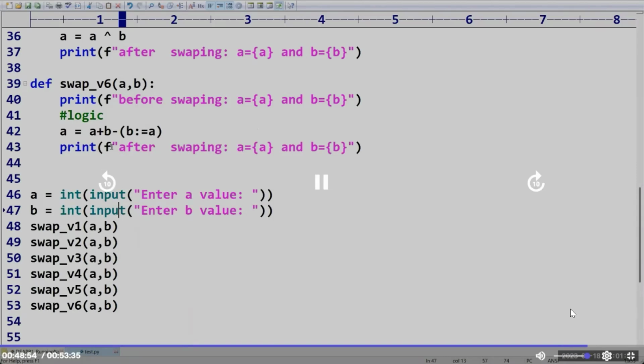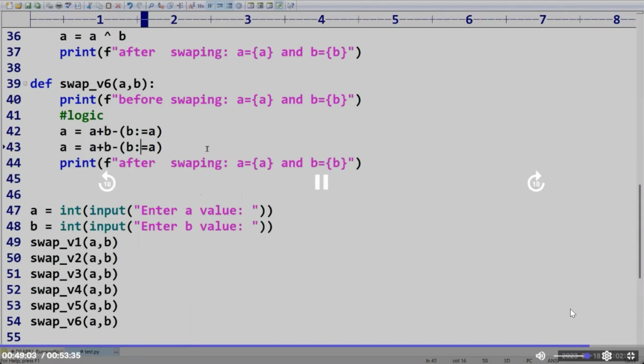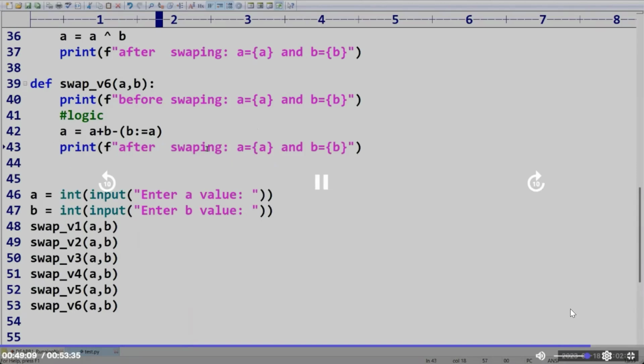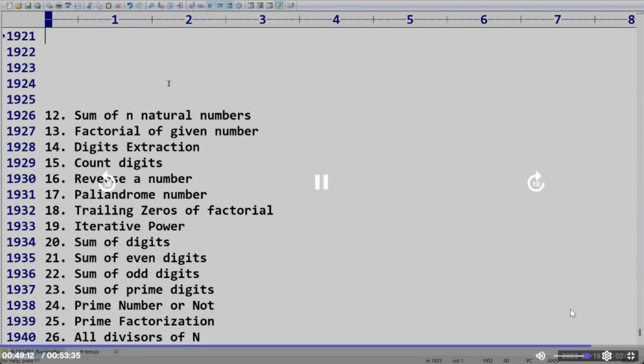Yes, sir. Because the assignment is not only for the Walrus operator, sir. Even the same statement we are going to write in Java also. In Java, we are going to take it like this. It will work actually. So I will get back to you, sir. Definitely, I will concentrate on that. Okay, sure, sir. Yeah, thank you, sir.